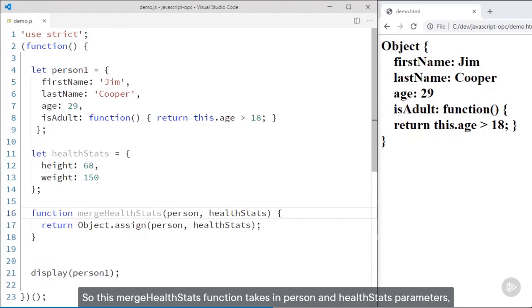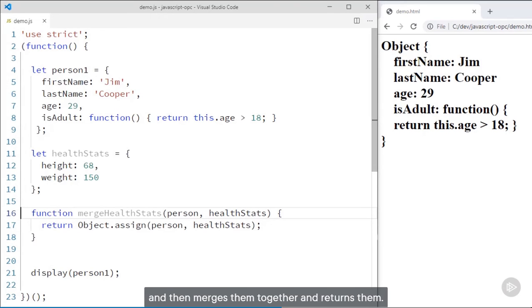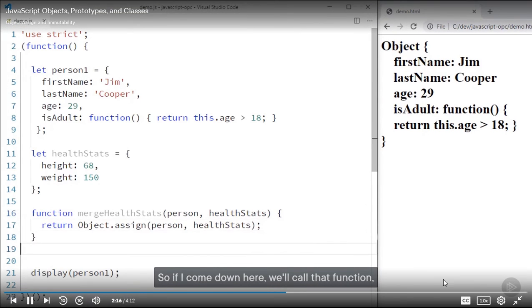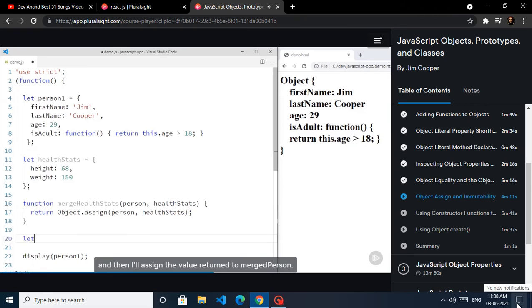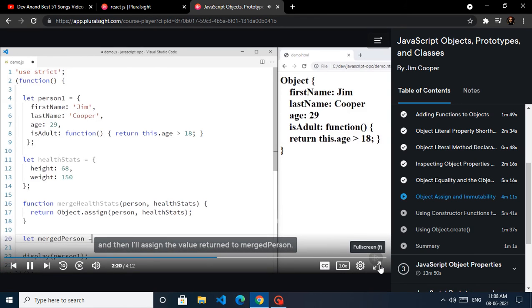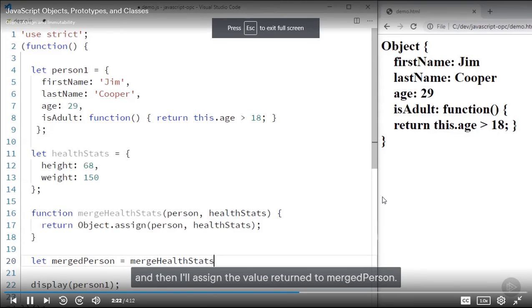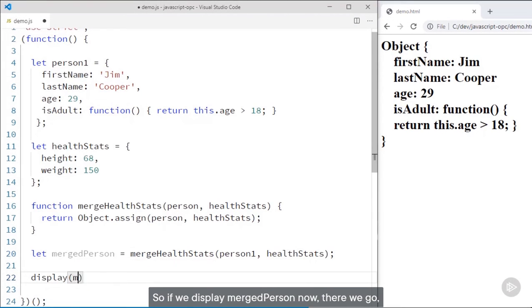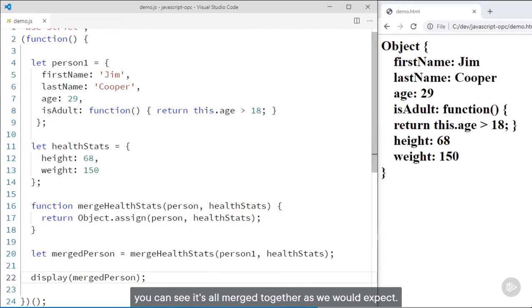So this merge health stats function takes in person and health stats parameters and then merges them together and returns them. So if I come down here, I'll call that function and then I'll assign the value returned to merged person. So if we display merged person now, there we go. You can see it's all merged together as we would expect. But we have an unintended side effect here.